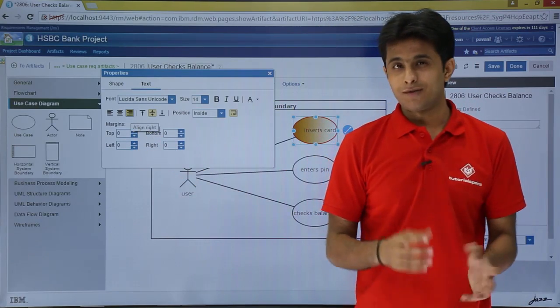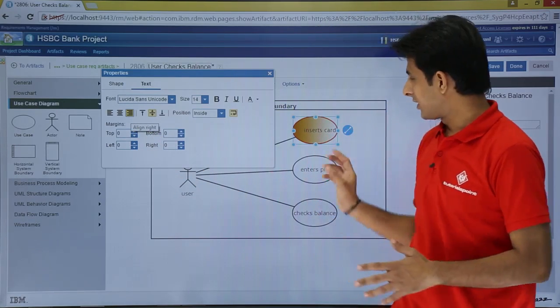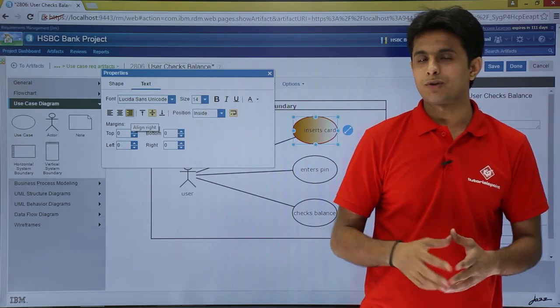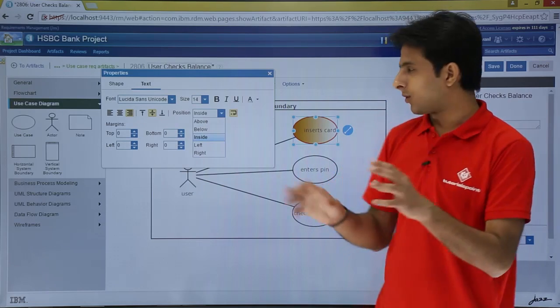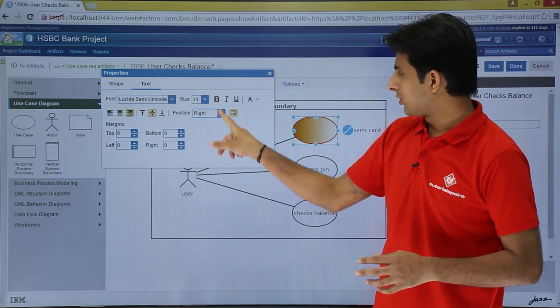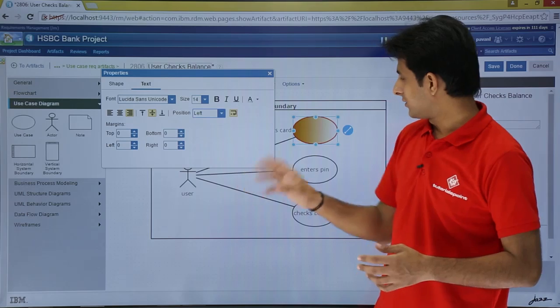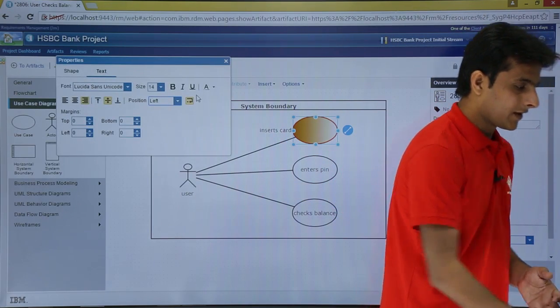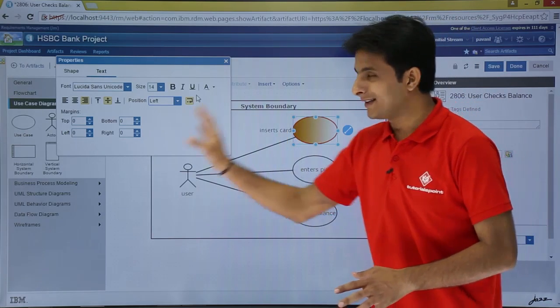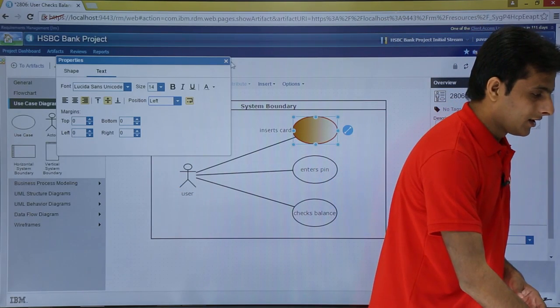Also there are some margins if I want to give a margin to that. Since it's a very small use case, a small snapshot, it's difficult to give margins here. Similarly, the position of the text, where do you want it? The position on the right, or do you want the position on the left, like this? So you see the position of the text will be changing, whatever you do. This way you can keep on formatting the entire use case diagram.